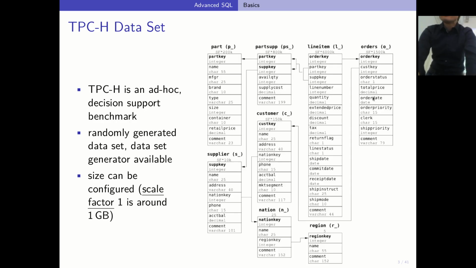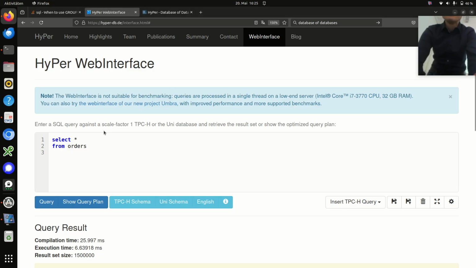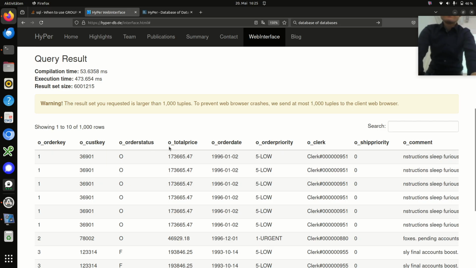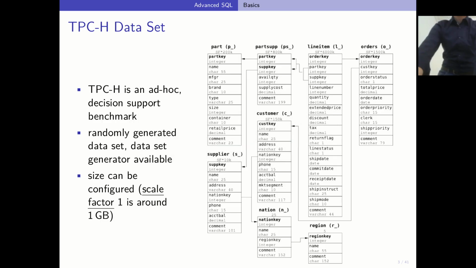And then if you have a look at how we can join, for example, the order key belongs to the line item key, so we can perform a join on line item where order key is equal to the order key in line item. And then we get the big table which is joined together. Okay, so we will use this data set for the next queries I'm going to present you.